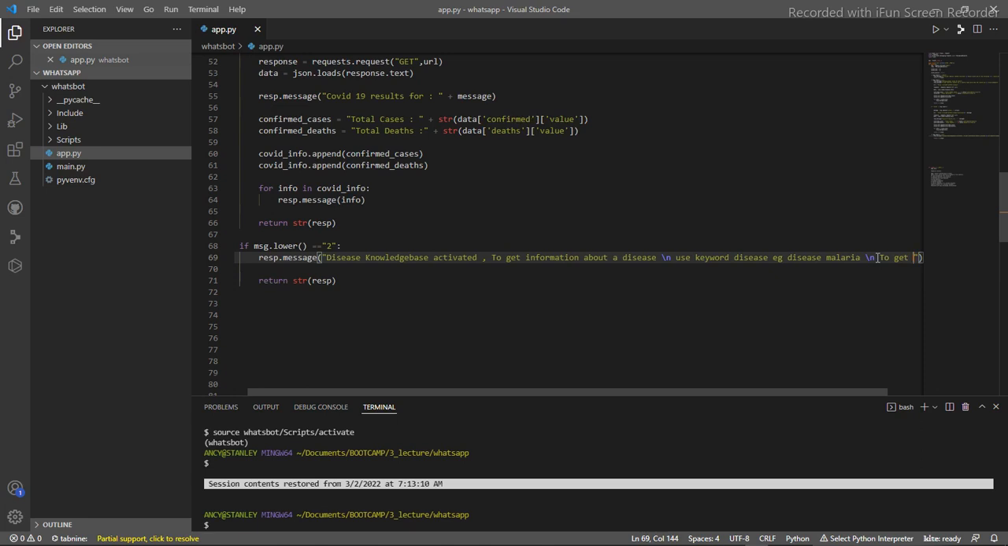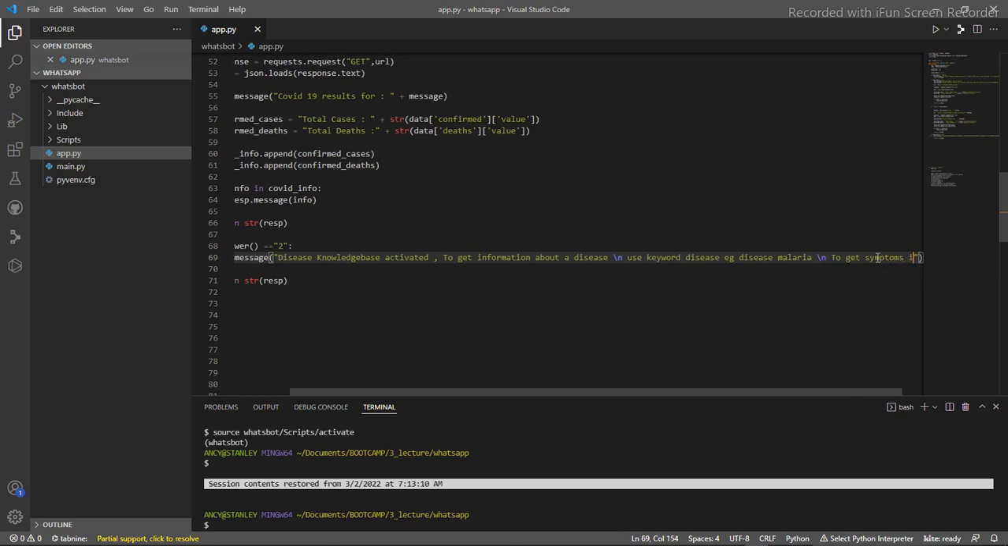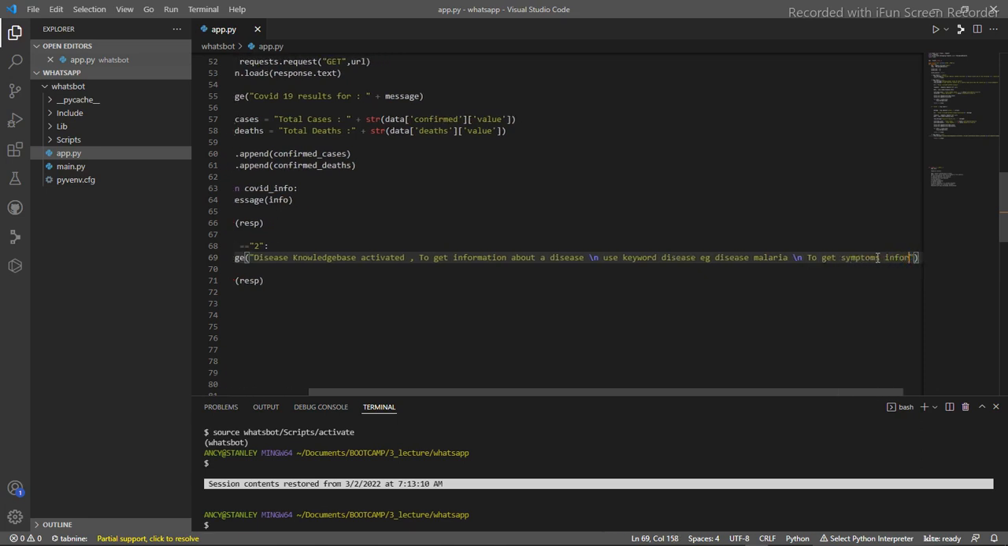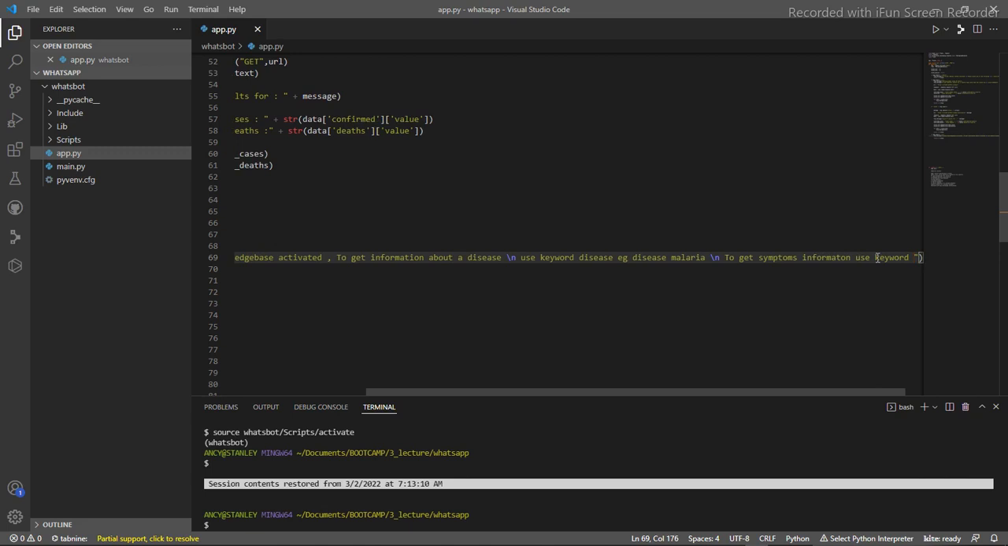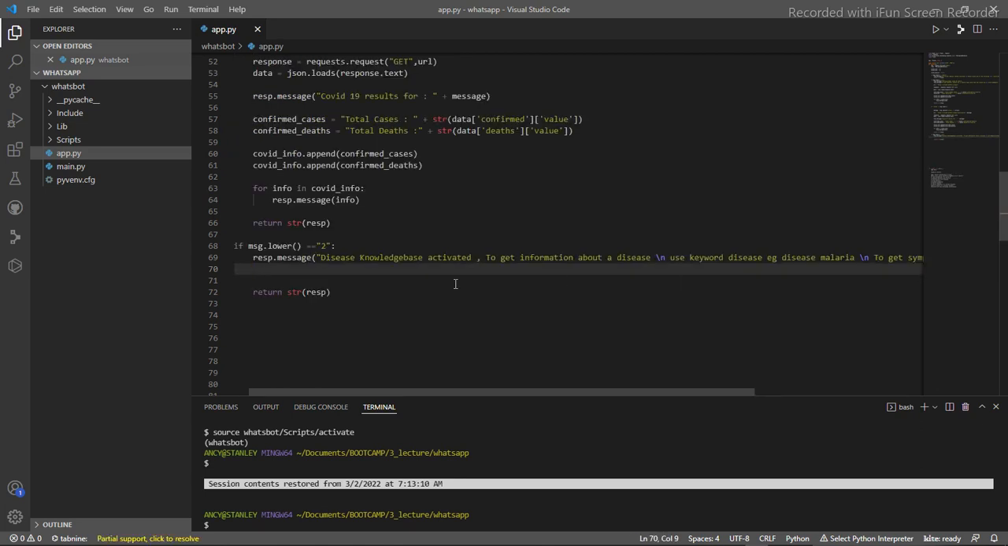To get symptoms information, use the keyword symptoms. Let's just bold it, use keyword symptoms, and then we just make it bold. Okay, all right, and then we return this message to the user. All right, so let's check if it's working.